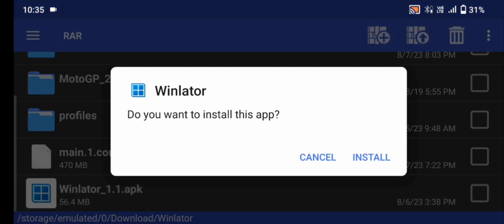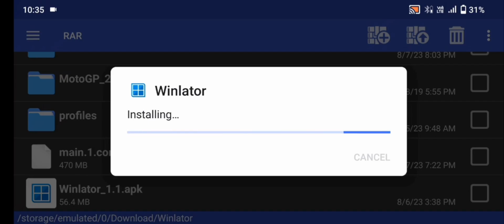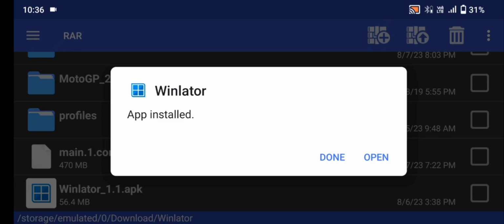Click on the apk and press install. So it will take a time, and open it. After you open the Winlator emulator, it will ask the permission of your storage device. You have to allow it. So after you allow that, it will create a folder which is called OBB file.